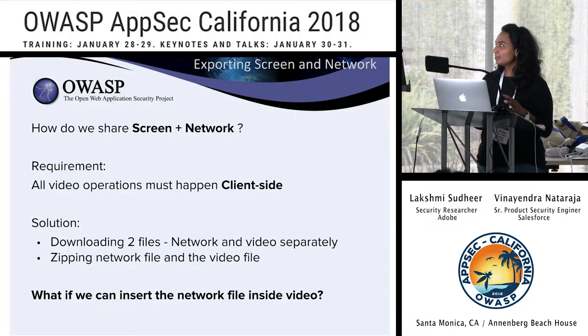But then we thought it's a pretty cumbersome thing. Probably we'll zip it up, just being lazy. But again, the same problem stays because you'll have two different files. So we thought, why not insert this network file inside the video?